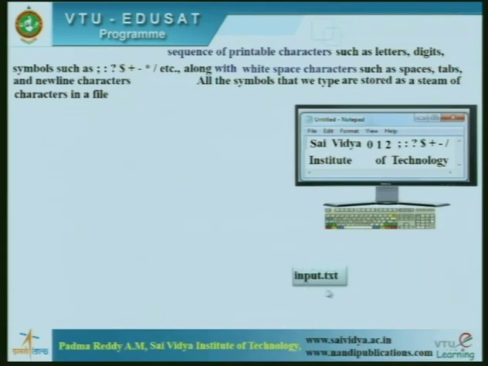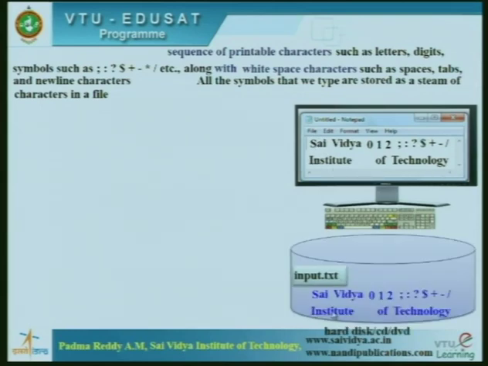Suppose the name of the input file is input.txt and I want to save all these contents into this particular file, we can use a save command. So whatever I have typed here, that will be saved into this particular file, all these symbols, and the data is stored permanently in the hard disk. So what is a file?